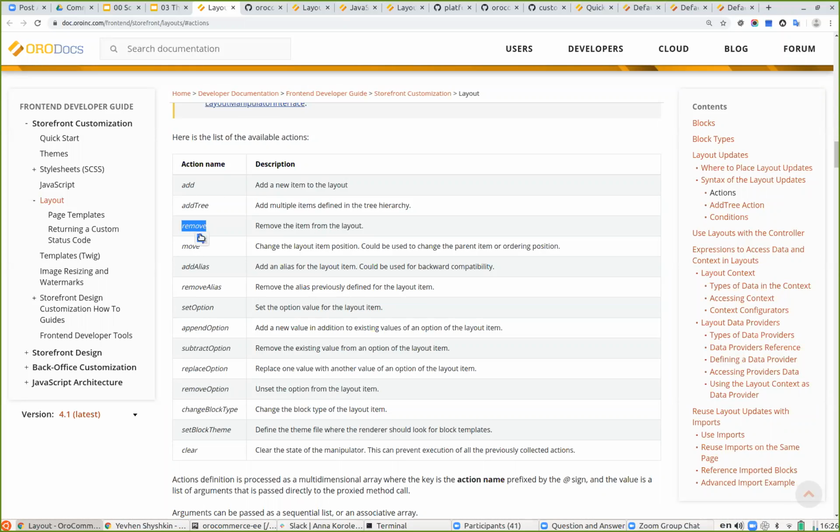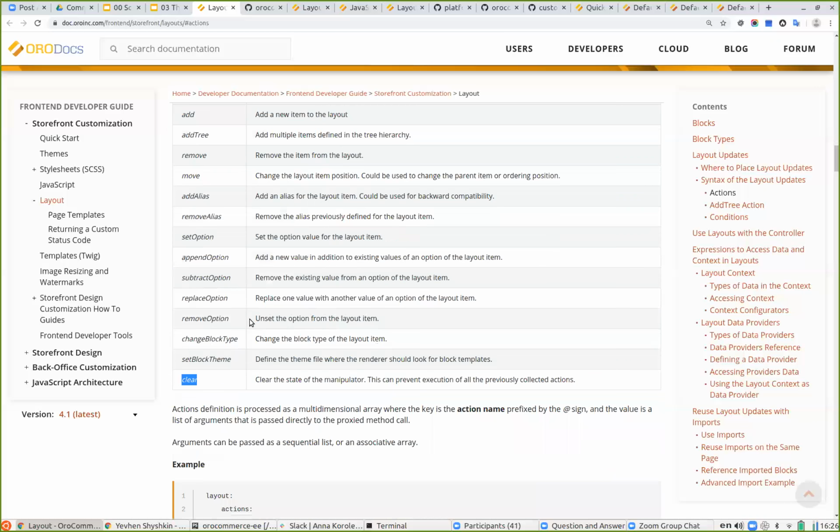We can remove the block, we can move the block, we can add alias to the block in order to, for example, maintain backward compatibility. We can remove alias. We can work with the options: set, append, subtract, replace, or remove option. We can change block type. So just in case, you may work not only with the options of a block, but also with a block type. You may set the block theme. So pay attention, this is not the application theme. This is a block theme used to render appropriate blocks. And finally, we can clear the state of the layout structure. It means that you will be able to build it completely from scratch. Not very commonly used, but in some cases, it might be the best solution.